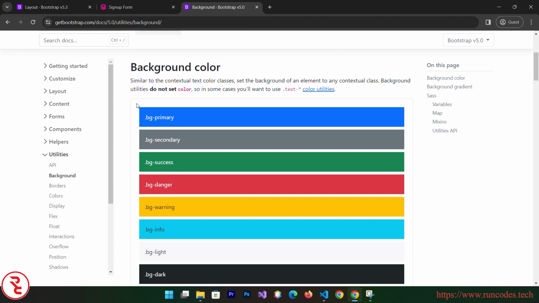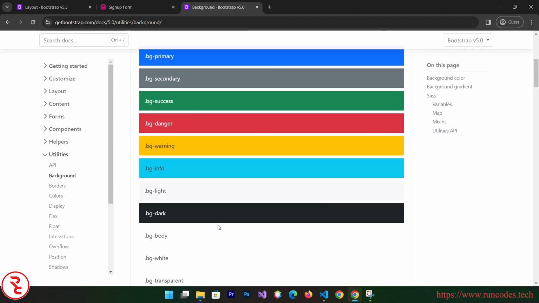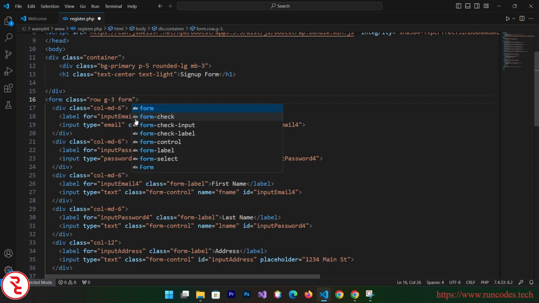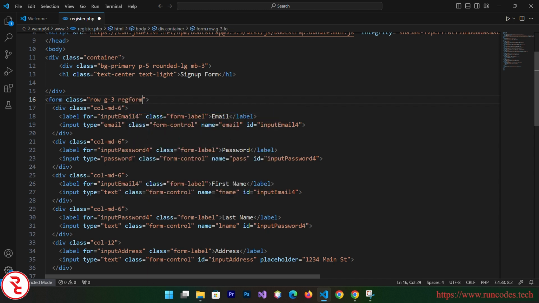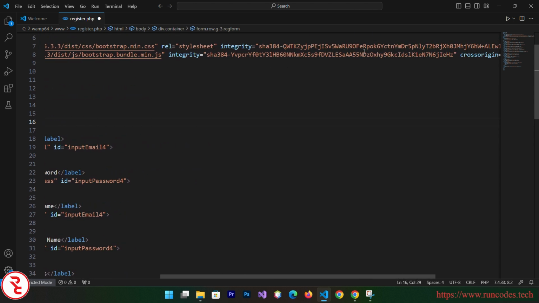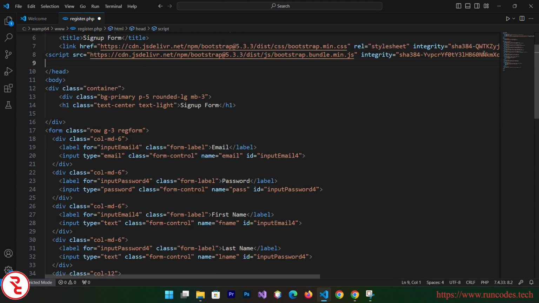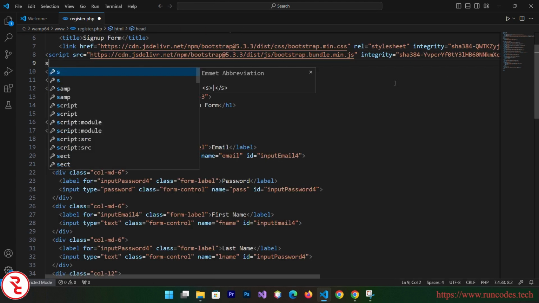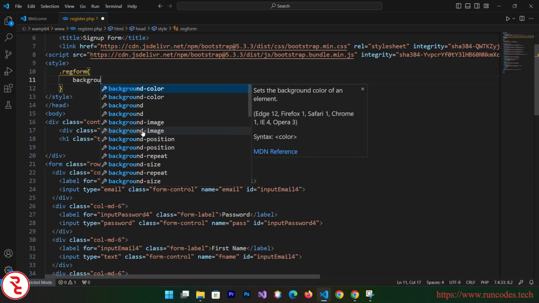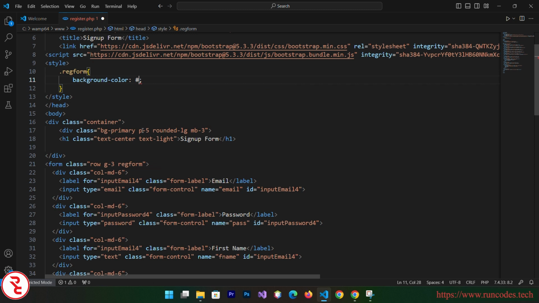You can use the predefined Bootstrap color classes, or you can define one class of your own, like reg-form. Inside the header tag, type style, and inside that style we can access this reg-form CSS class and set the background color, or simply background, to #fff.